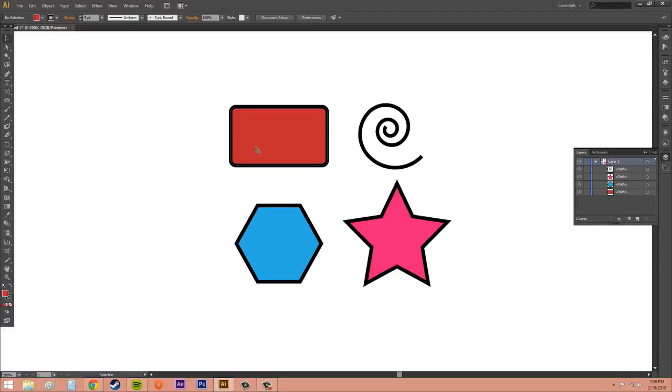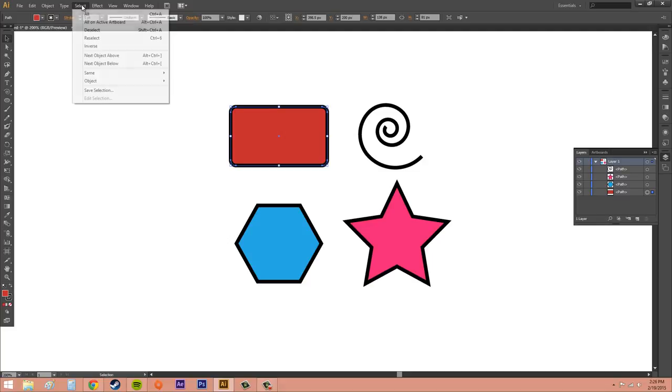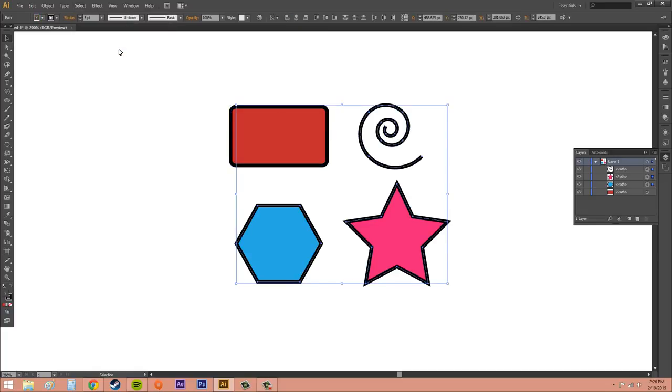So there are a couple more here. Let me click on this object here, and I have it selected now. If I click select, we've got another thing called inverse. If I click that, it's going to select everything other than what I had selected. That's pretty nice if you don't want to select a couple of things but you want to select everything else. It's quicker than going around and picking everything else around it.